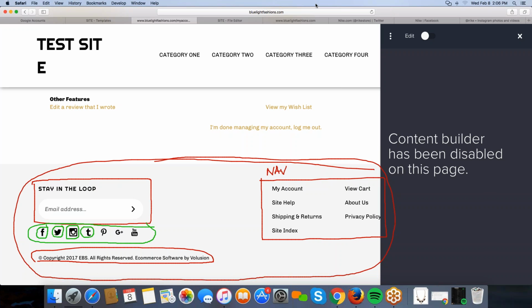T-U-M-B-L-R, Tumblr. Let me see. I had Tumblr up a few minutes ago. I might bring it up again. This one right here is for Pinterest, the little P. This one right here is for Google+, and then the last one is obviously YouTube, as it says YouTube. So these are icons that we put on as just sort of a standard.